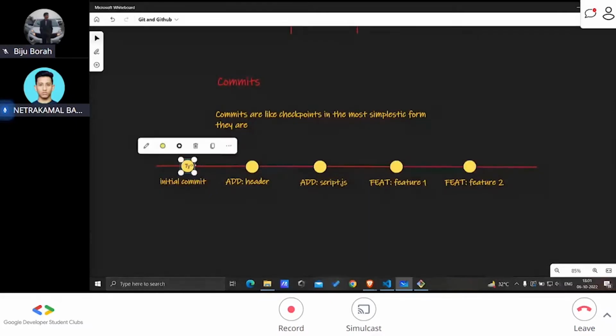Think of these circles as commits, and this line as the timeline. The initial commit is made before the add header commit, and these messages I have written are called commit messages. I will show you how to commit those things and how to write commit messages. The commit I'm going to make now would be the initial commit, the first commit, with those two files that will be created.